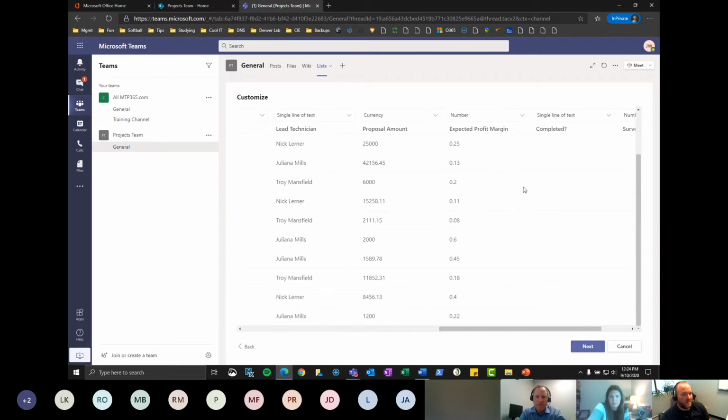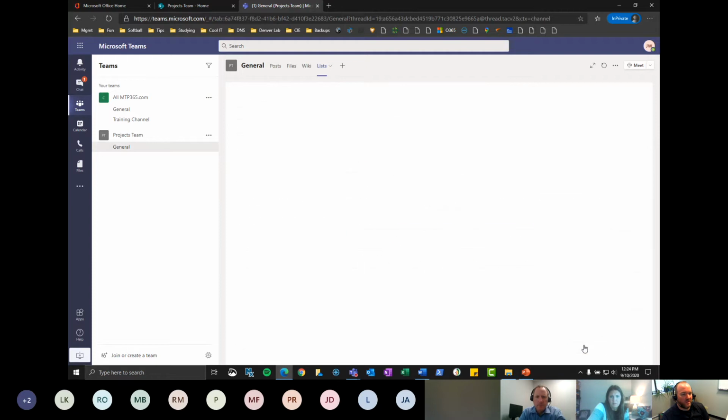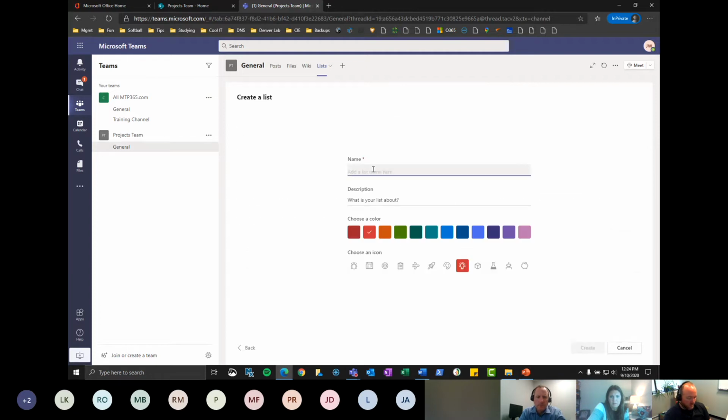All right, so continuing on with lining up all of these areas, this one is currency. We're going to throw that in there. And this one's actually percentages, and we're going to keep it as a number, but I'm going to show you how we turn that into a percentage. And the rest of them are single line of text, so we can hit next. And you're going to give it a name. And of course, you can give it a description, color, icon. Have fun with all that customization there.